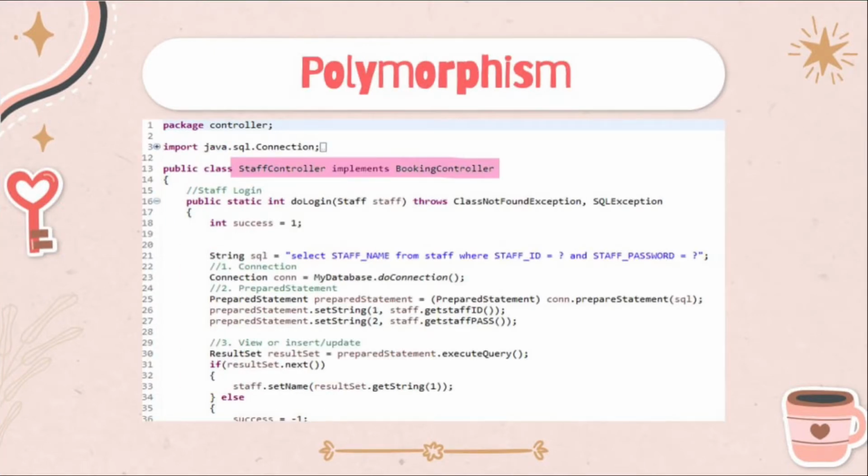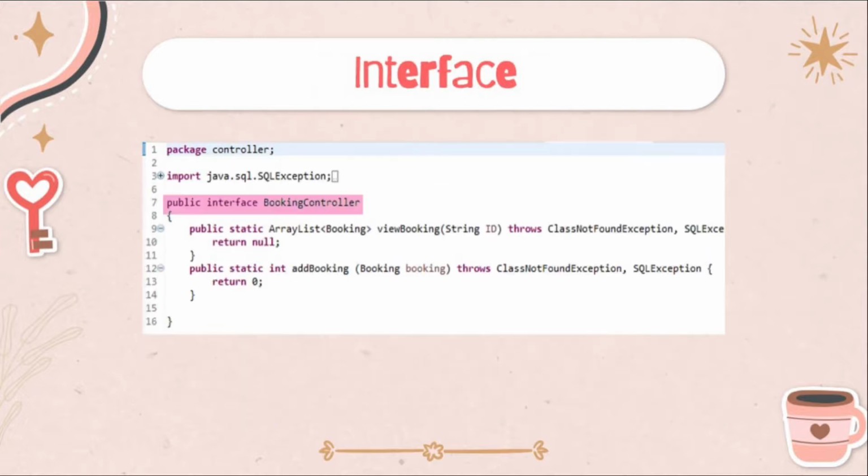The second one is polymorphism. One of the examples we use is in staff controller, to implement the booking controller. And the third one is interface. For this concept, one of the examples we use is in booking controller to achieve a fully abstract class.